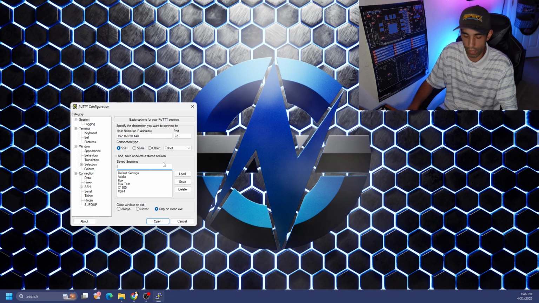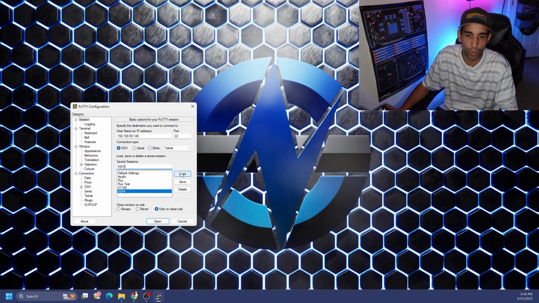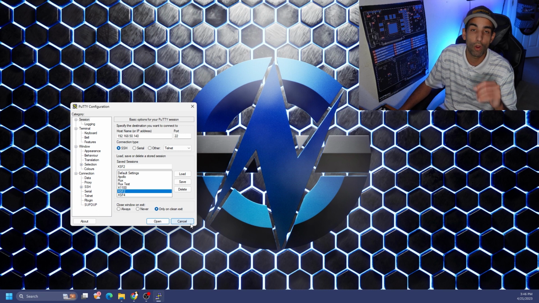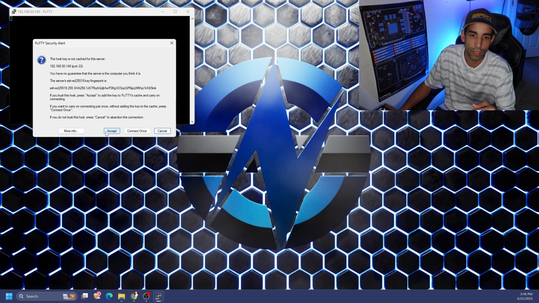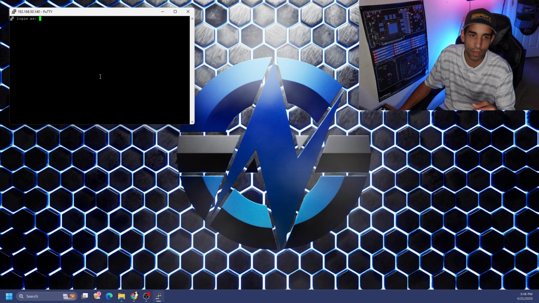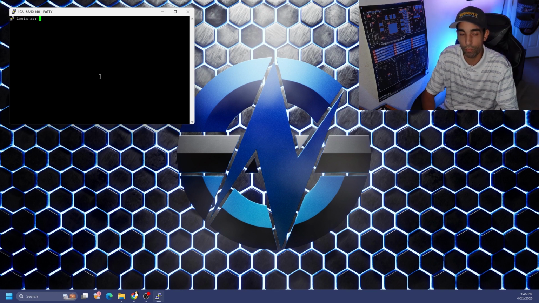Let's go ahead and give it a name. We're going to give it the name of the rig in question, and then click save. That adds it to PuTTY right here. But when you open it, you need the trusted certificate. So you're going to select it and then click open. You're going to hit accept, because it's trying to sign a certificate. And then we need to put in our user.